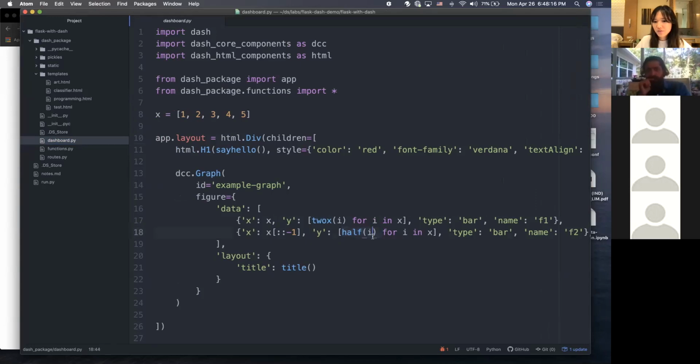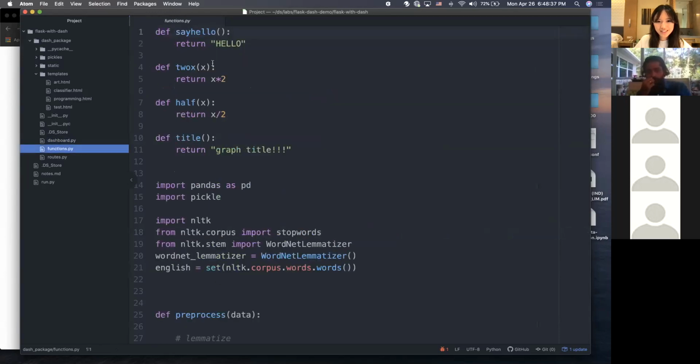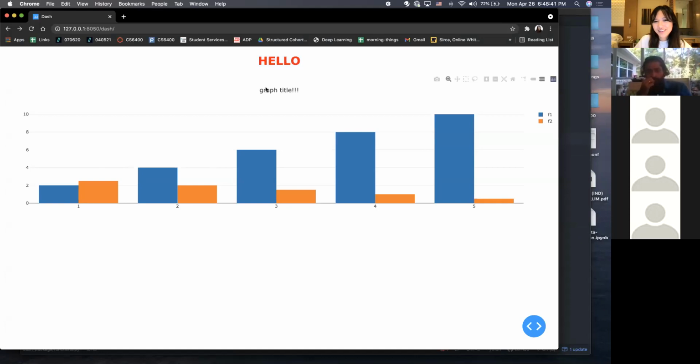So if you find that you have a lot of raw data in a big file and you want to do pre-processing functions on that, you can actually define that in your layout. It doesn't matter so much where you define your functions. Oh yeah, and I'm also using the title here. So title equals title, which, if you see my function here, I just had it be graph title with exclamation points. That's where you get the title here. So this is the dashboard.